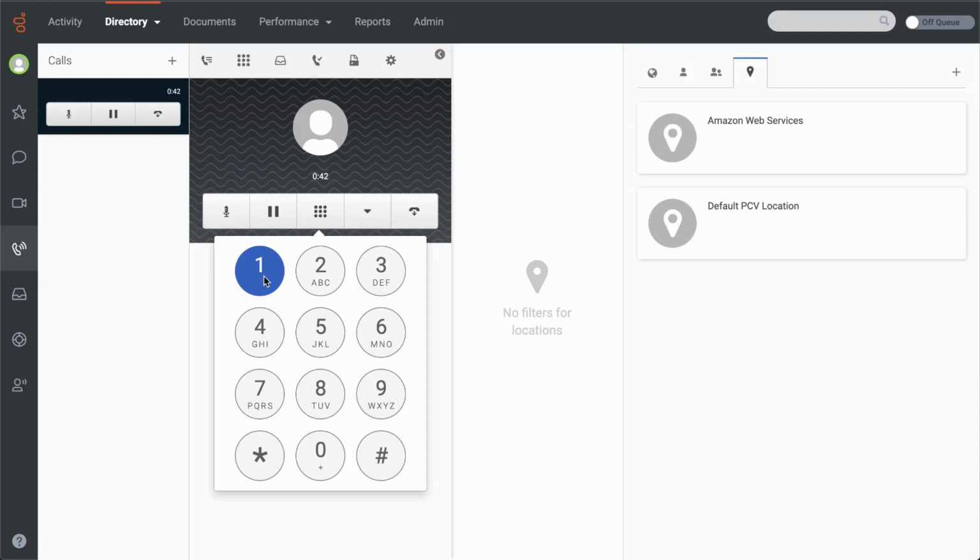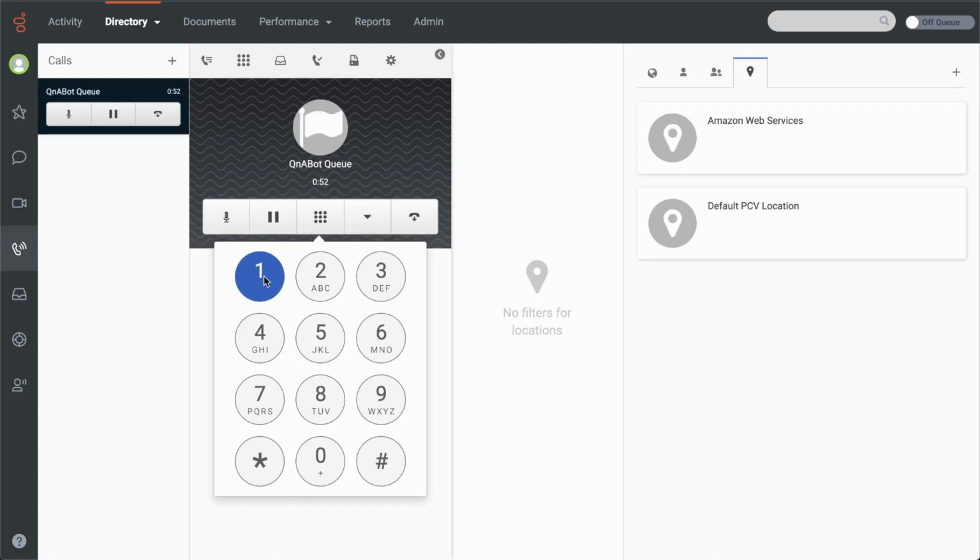Speak to an agent. Okay. Let me route you to a representative who can assist you. Transferring the agent. And you can see that we're now in the QnABot queue, waiting for an agent.